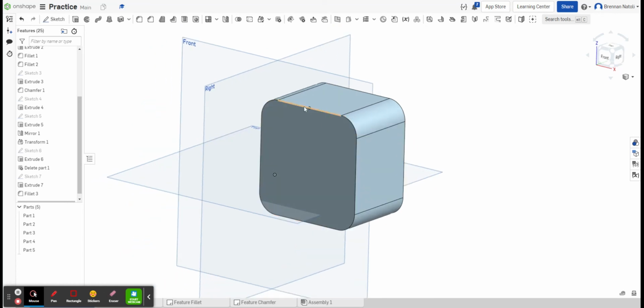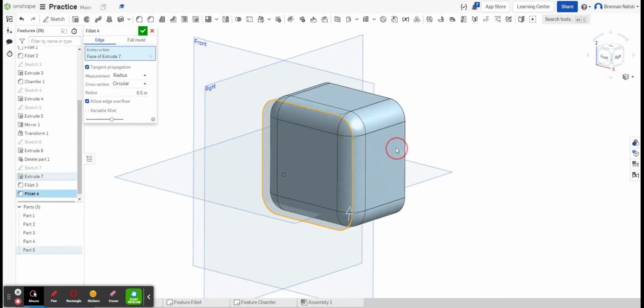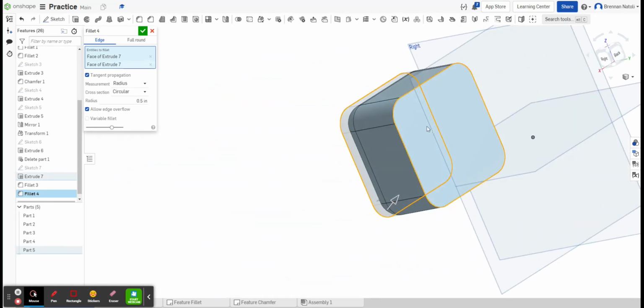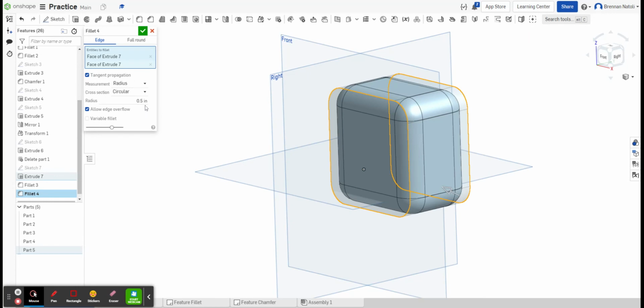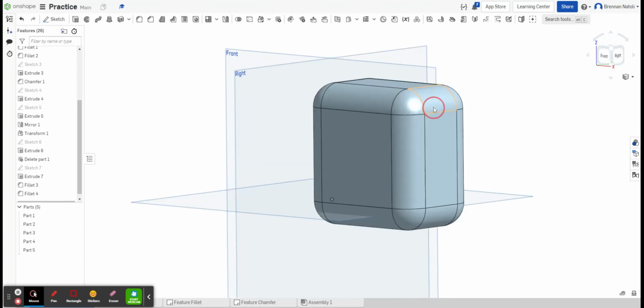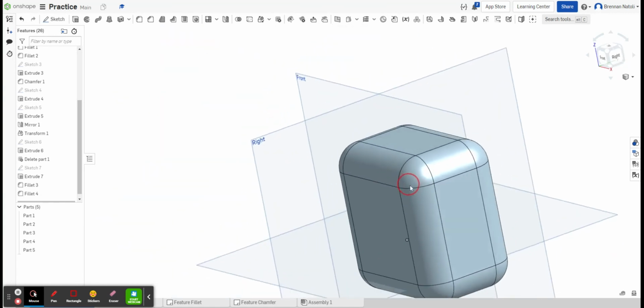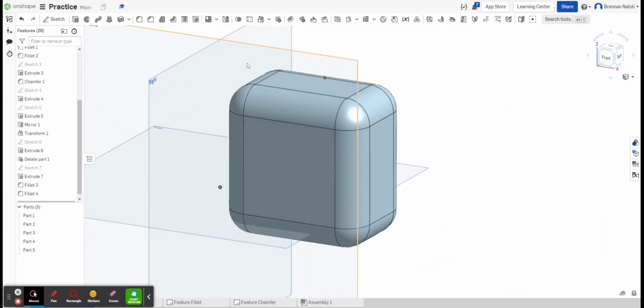But I also want to add a fillet around the edges here, around the face. So I'll click the fillet tool again. I can click the entire face. I can click the front of it, and I can click the back of it. It already assumes that I want it to be 0.5. Hit the check button, and we have a cube now with rounded edges.